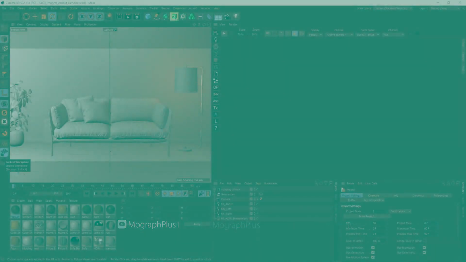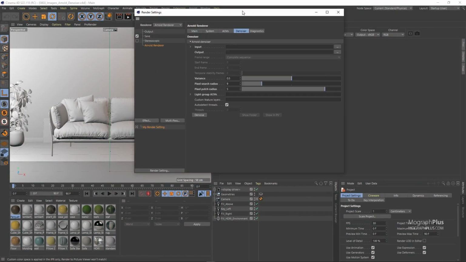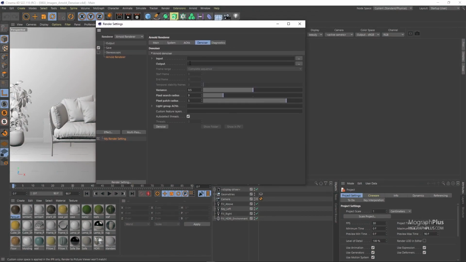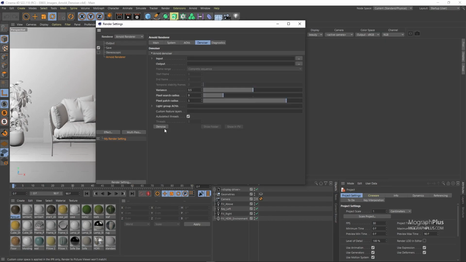So in this video, we'll learn about Arnold Denoiser Imager. In the rendering section of the course, we'll learn about Arnold Denoiser and how to use the Denoiser tab in the render settings to denoise our image after the render is finished. Arnold Denoiser Imager allows you to apply denoising automatically as a post-processing effect after the render is finished in the IPR or in the picture viewer. Now let's see how to set it up.